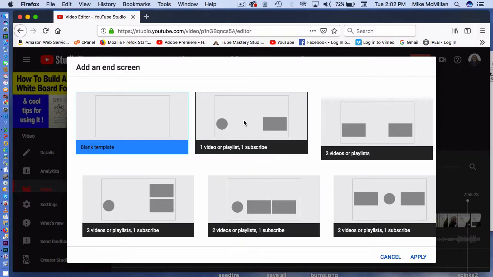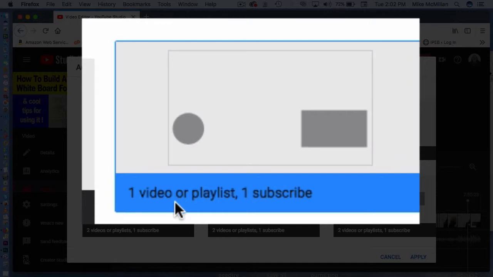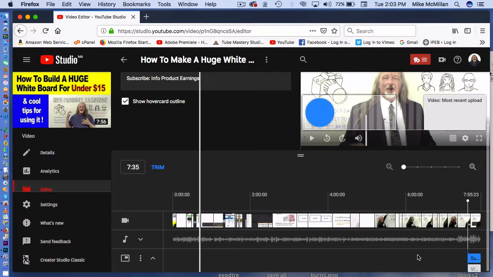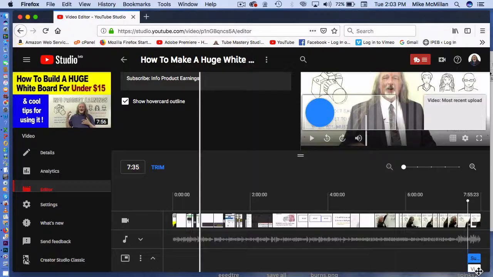So for example, let's do a simple one. We'll click on this, and it says one video or playlist and one subscribe button. Okay, so we'll come down and click apply right here. Now what we see, there are two things. This says subscribe, and this says video down here. And this is a subscribe button, or it will be a subscribe button, once we put it in any place you like.